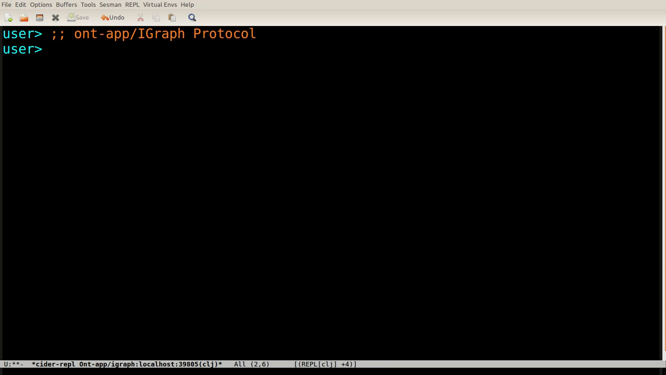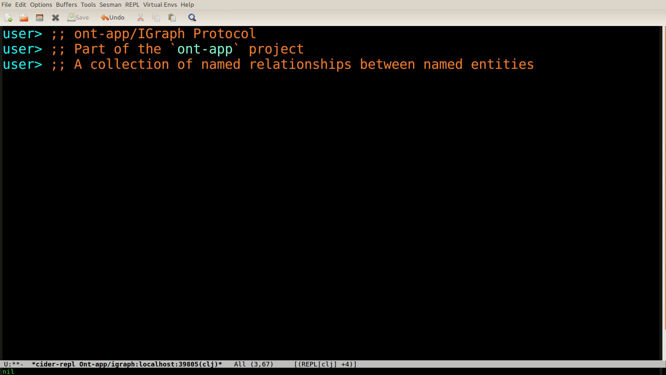Hi, this is a REPL demo of the ont-app IGraph protocol. It's part of the ont-app project, which is a set of Clojure libraries dedicated to ontology-driven development. This protocol defines an abstraction which expresses a collection of named relationships between named entities.